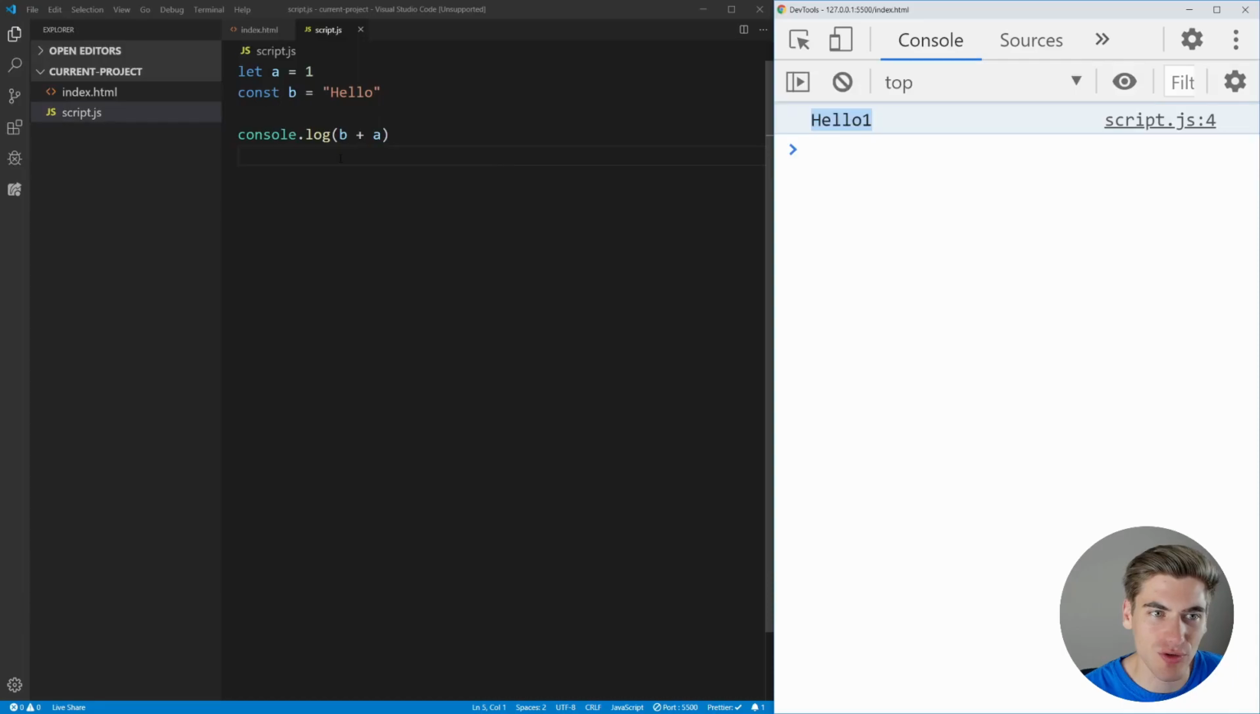And this is a string. But how exactly does that work? Because a is a number, b is a string, and when we add them together, we're getting this interesting thing over here, which is a string combined together of both of them. And this is what happens with implicit type coercion.